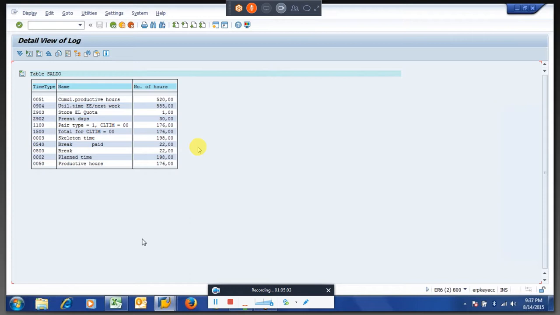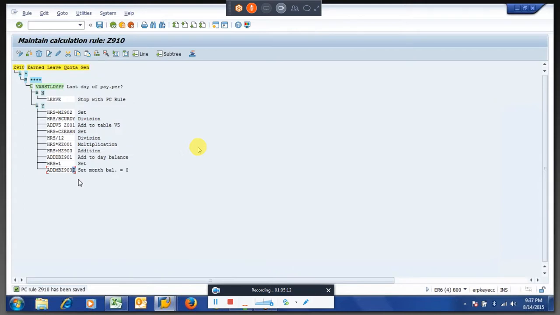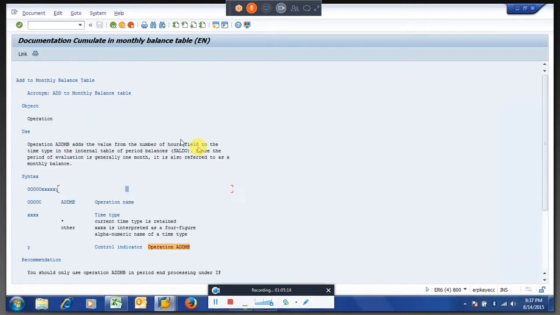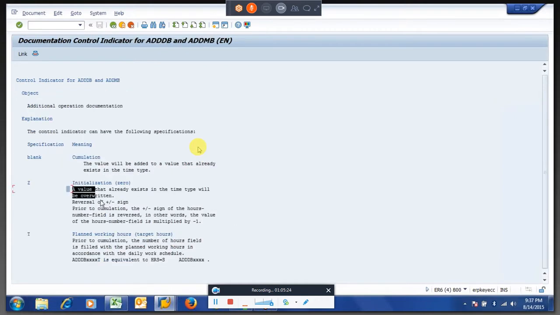No, that is right. But is it mentioned somewhere in the documentation? We'll check. I really didn't check, but definitely it should be there. You can see here somewhere. Okay, I got it now.